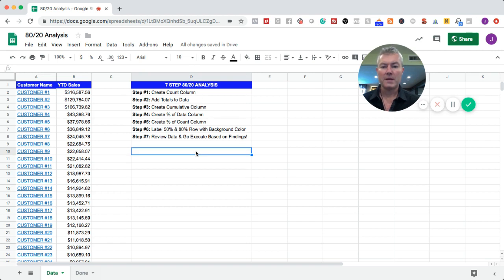each step. Now, just to set the framework here, I'm using Google Spreadsheets, but you can use any type of spreadsheet to do this. And in this example, I'm using sales by customer as the data. But it could be any data set from QuickBooks, from other accounting systems, from Google Analytics, you name it. It can be any type of data.